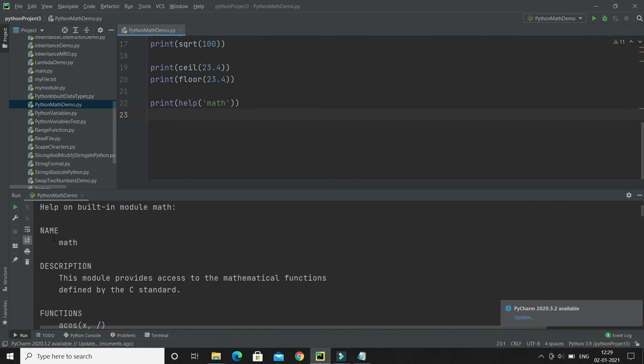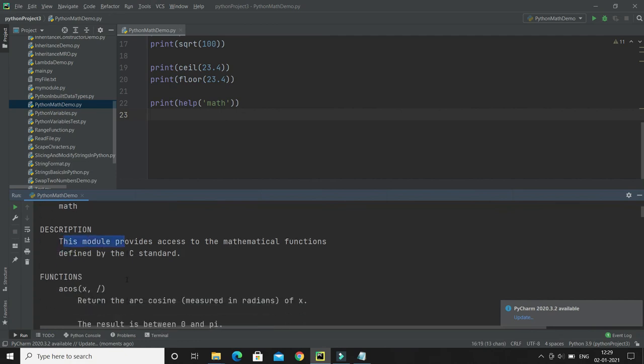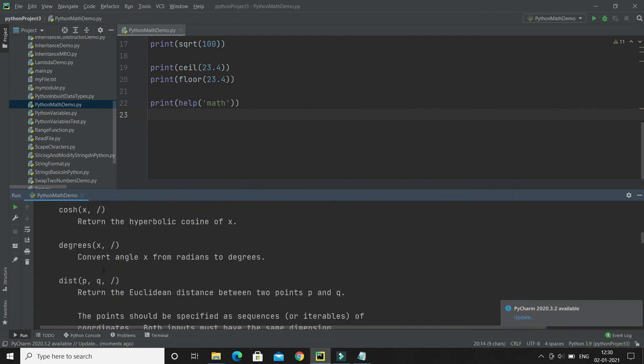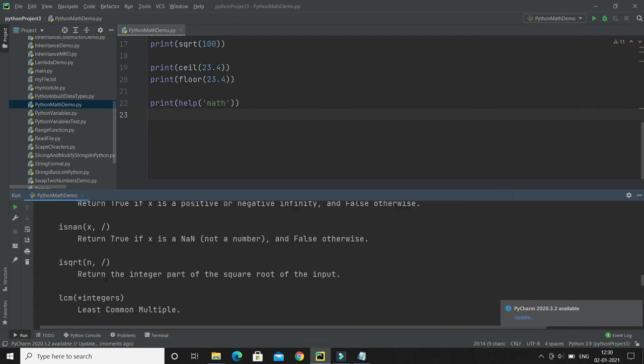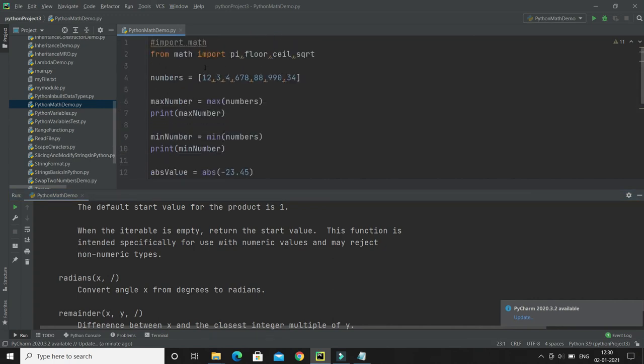Here you can see it starts from here, saying that the module name is math, and the description is given. Now all functions are listed over here, right? Here you can see all those function explanations on the console. So that's how you can explore the rest of the methods available in the math module, right?